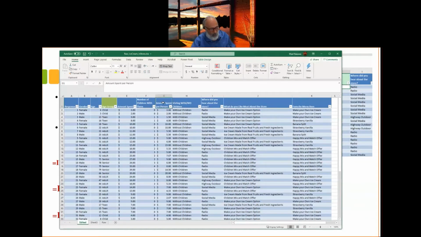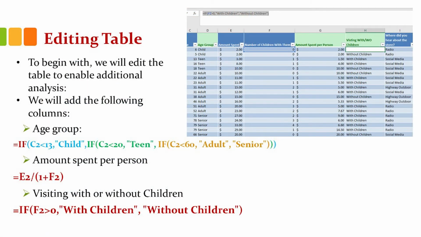So here, amount spent per person. So these 3 columns I added to the raw data. And again, this is just an example of how to prepare data before actually starting the analysis. So I've added these. Now I'm going to work with this table and start creating pivot tables.